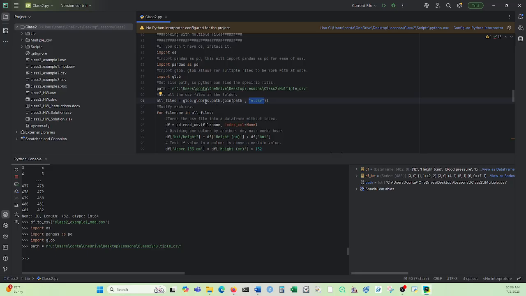So you need this os.path.join. And then glob, which is a silly name, basically takes up all the files that are there that meet this criteria. And then we're going to assign it to all files.